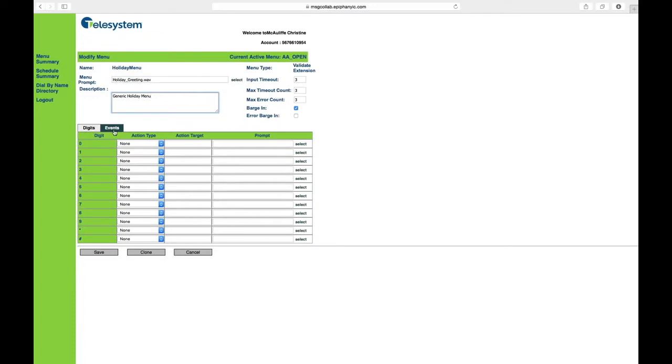The Digits tab is where you may assign actions for the auto attendant to take. Each button on a typical phone's keypad is represented in the digit column, including 0 through 9, asterisk, and the pound sign. Each digit may have a corresponding action type, action target, and prompt that you may assign. The action type determines what will occur when the menu is played and a caller presses that associated digit.